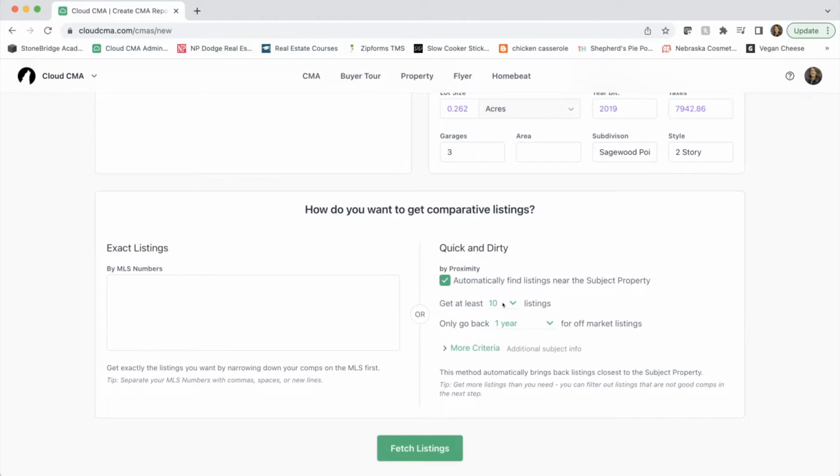Next line says get at least 10 listings. I don't suggest saying more than that because it will automatically pull in way more than 10 unless there just aren't that many around it. But in my experience, any address I put in here, when I say get at least 10 listings, it usually pulls like 20. So this is typically sufficient. And then the next one says only go back, and it defaults to 1 year for off-market listings, but I'm going to change that to 6 months. With the way that the market has changed, I'm going to go ahead and modify that.